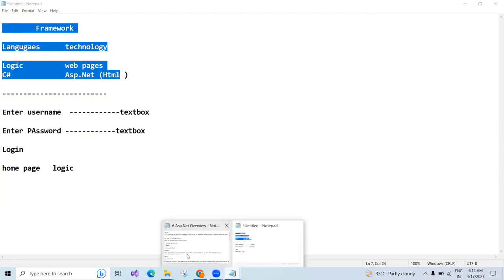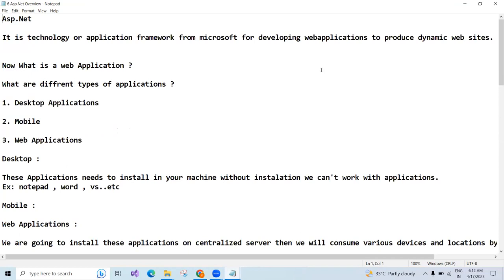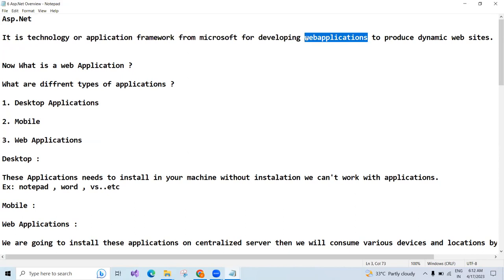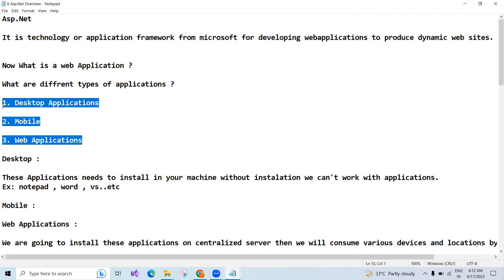Anyone have any questions? So what is the main purpose of ASP.NET? It is a technology from Microsoft for developing web applications, that is, dynamic websites. Sir, what is a web application? I will tell. We have three types of web applications available in the market.